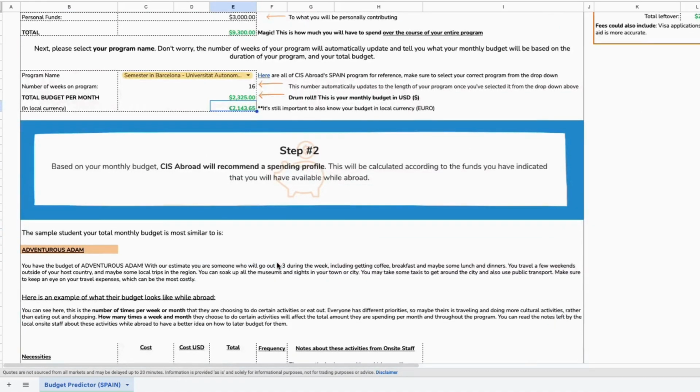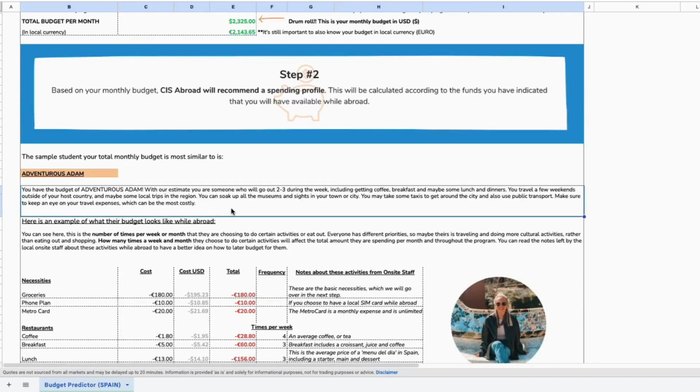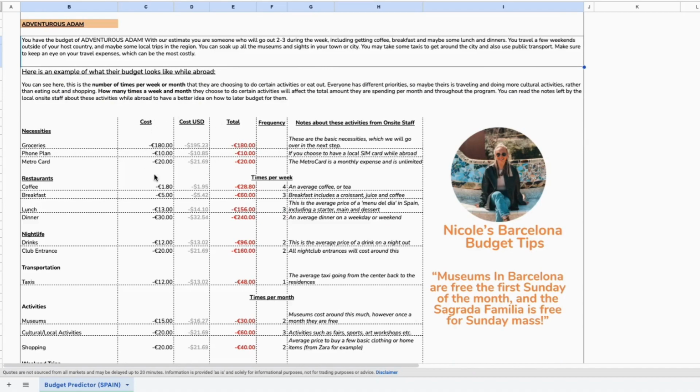Then in step 2, you don't need to do anything in step 2. This is just more for you to have an idea of what a student with a similar budget to you does with their money. So for example, in this case, it's Adam. You can read a little bit about Adam's priorities about his time abroad, things that he does during his time abroad. You can also see an example of how many times a week or month Adam does certain things. So you'll be able to see that here.